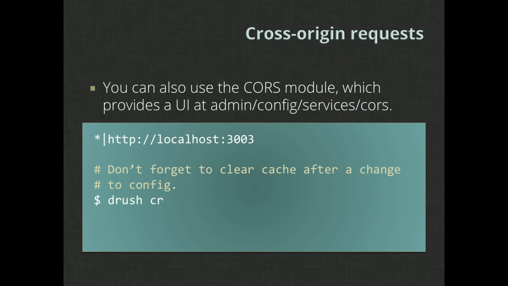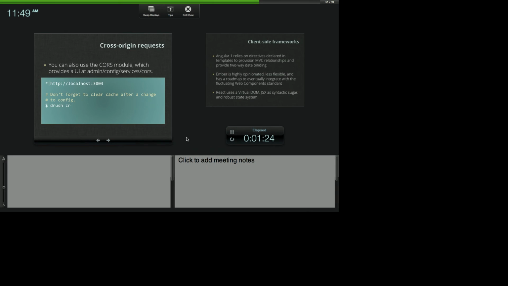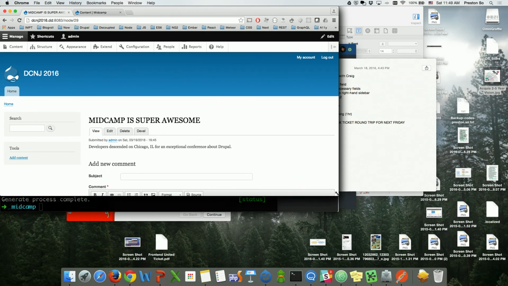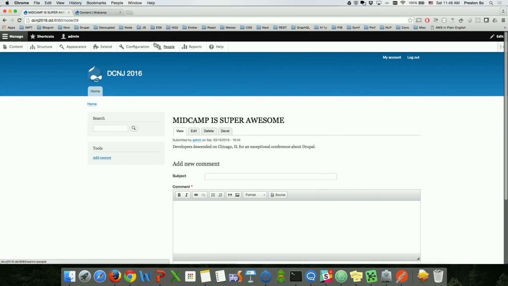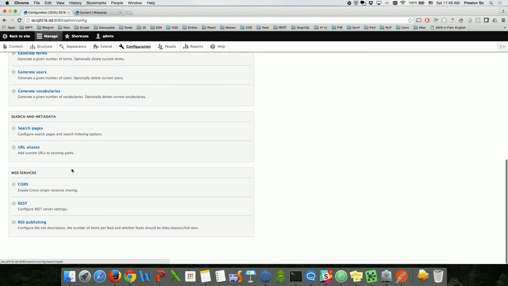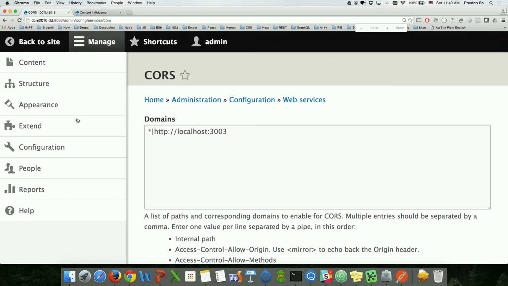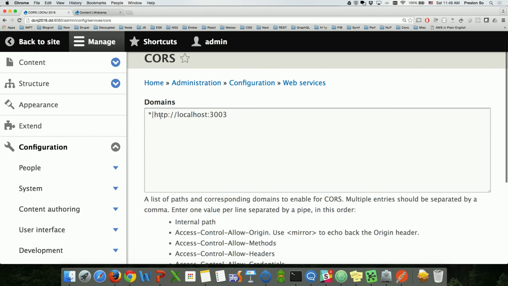Let me just show you really quickly what this looks like on a typical Drupal site. If I go over here and expand this out, I go to configuration in this Drupal Camp New Jersey site that I created previously. You'll see we have another configuration screen here, and if I zoom in, what this is saying is access any internal path from this domain.